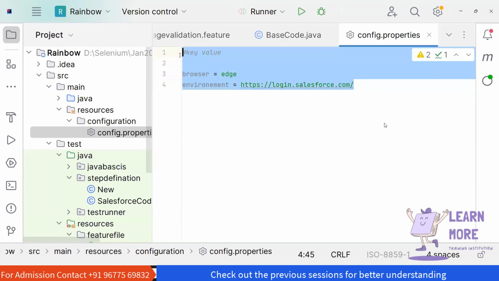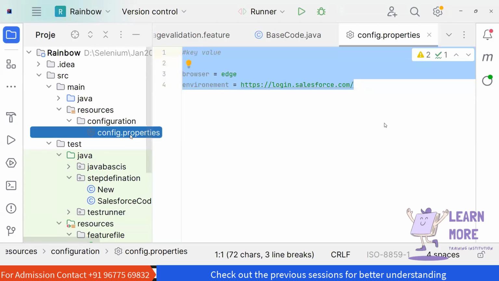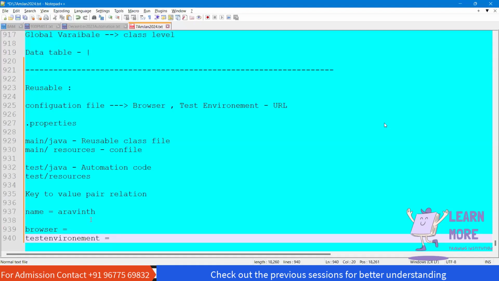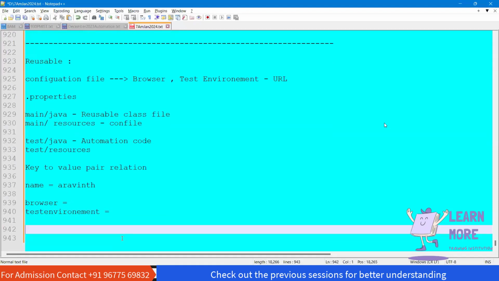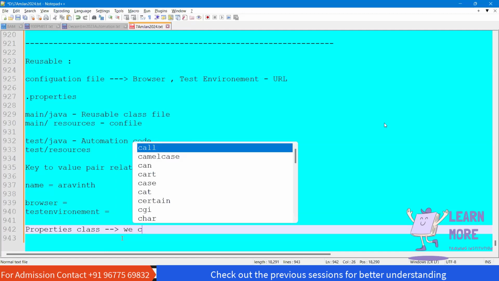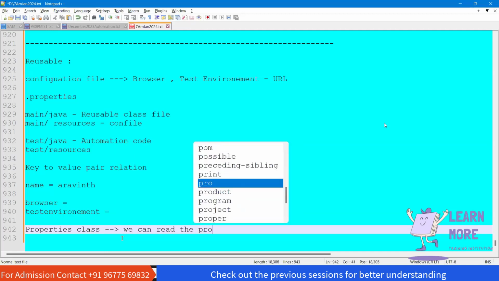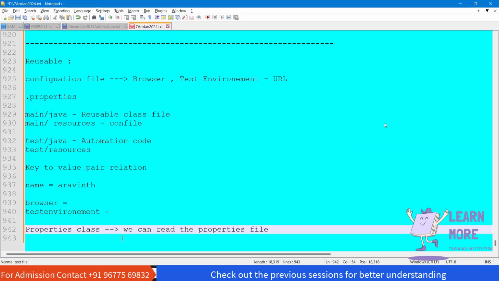And how are we going to read this properties file? In Java, we have a class called Properties. Okay, so there is a class called the Properties class. Only with the help of the Properties class, we can read the properties file.